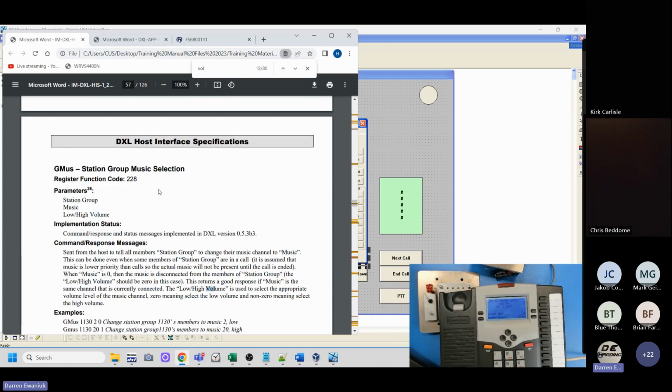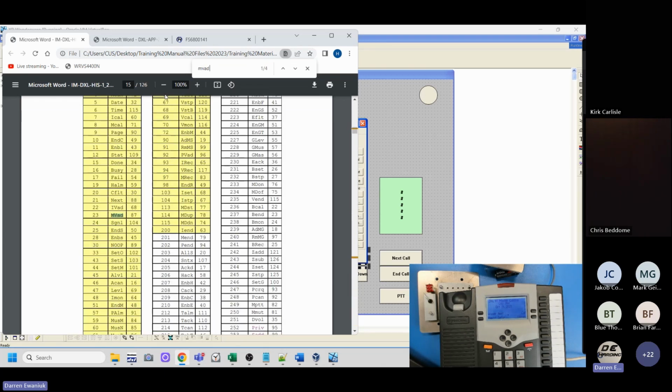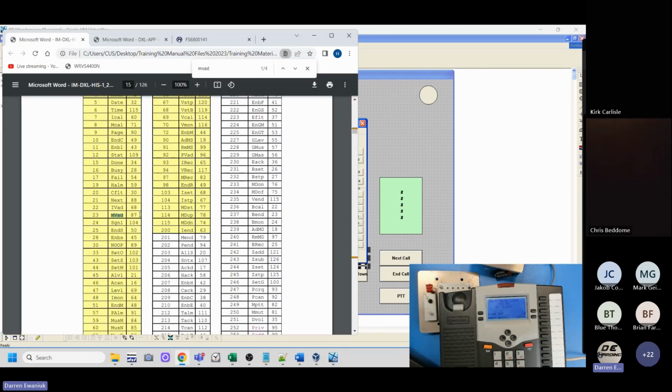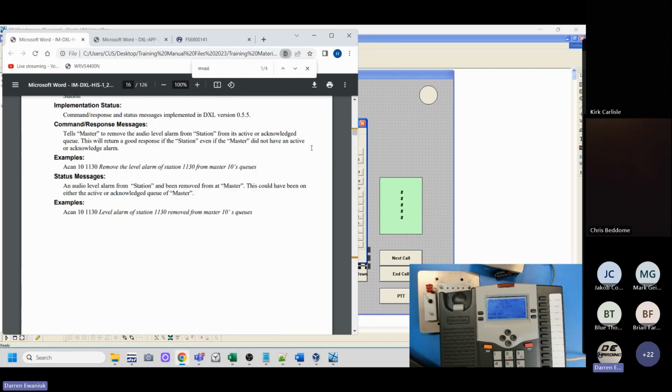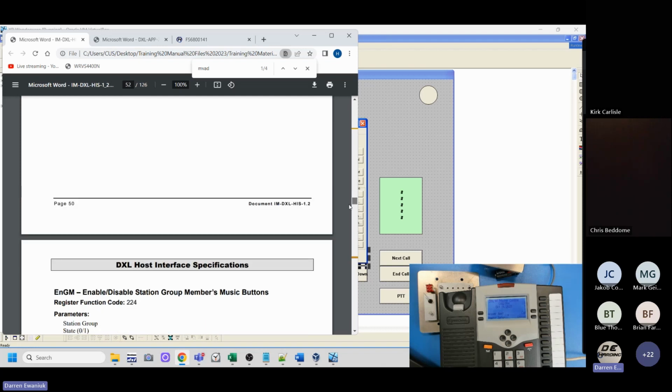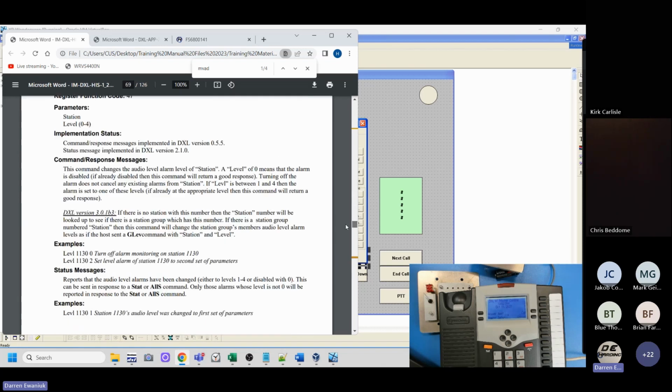Oh, VAD. MVAD. Master volume adjustment. Command 23. 23, master number, and then up or down. Actually, it's going to be more than that. Let's look at the specs here. Page 87.